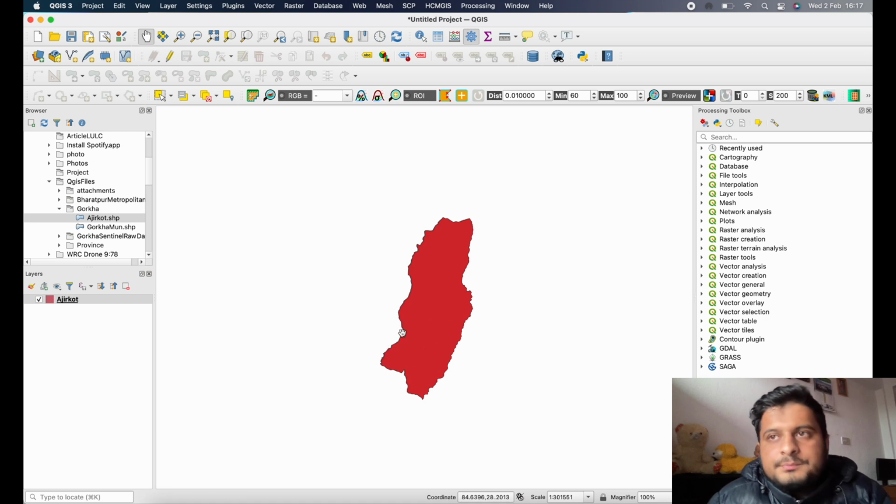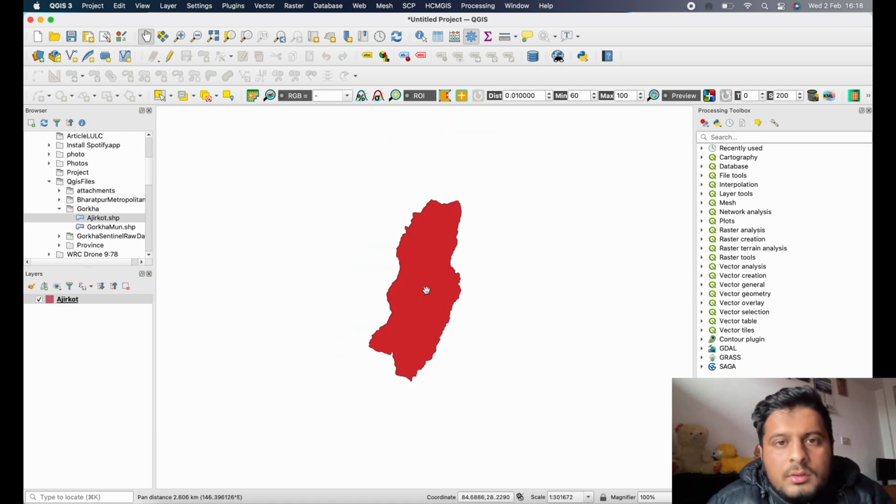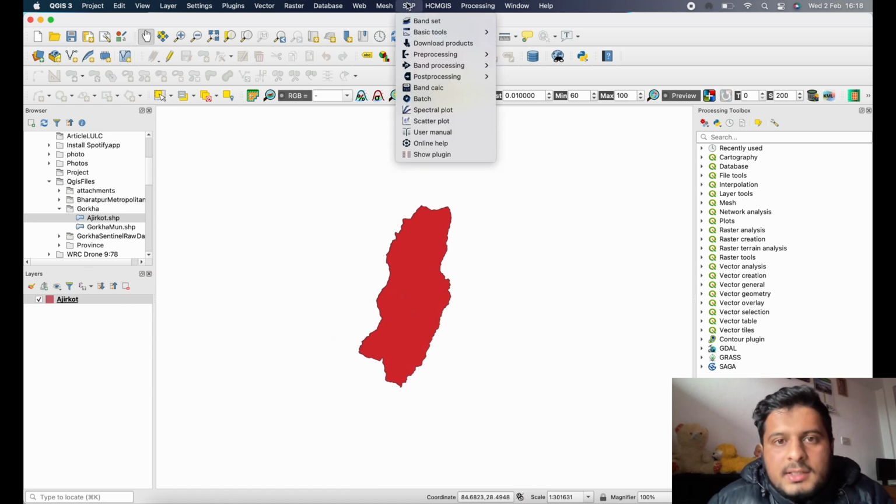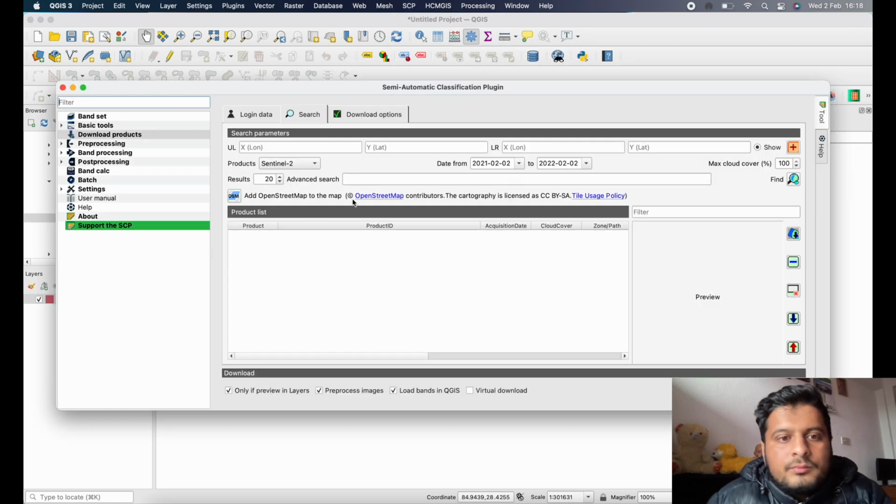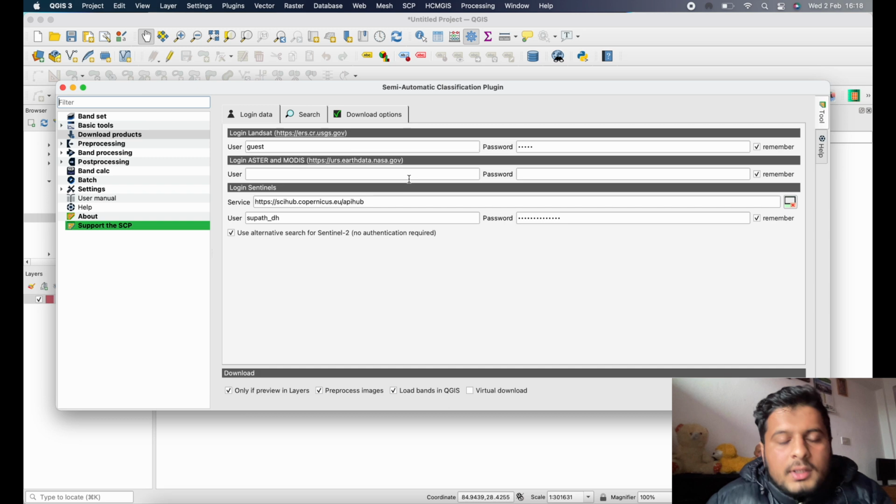Then go to the SCP, this is the semi-automatic classification plugin, and open Download product. Then you should fill in the login for Sentinel's data, where you get the username and password from the Sentinel official website. You have to make an account first and put it here to access the satellite imagery.